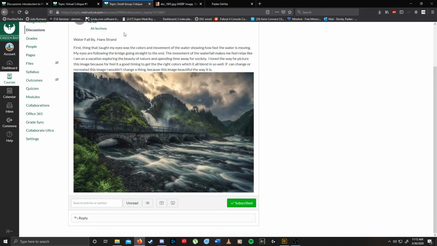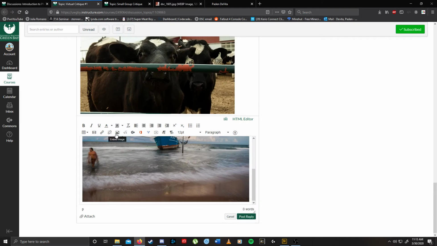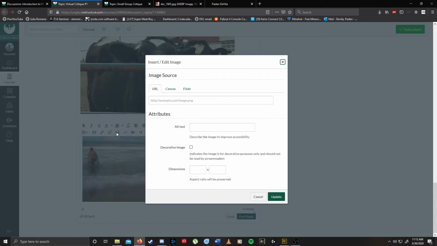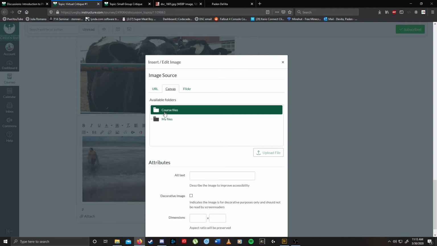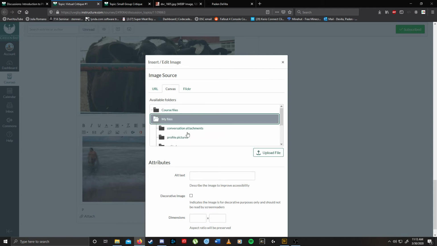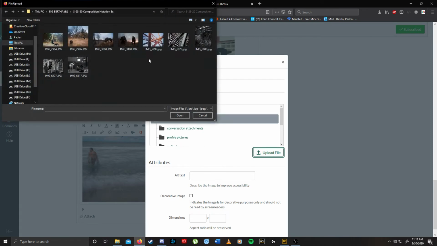Let's go back to our post over here, okay? So we're going to click on embed image one more time. And instead of using the URL right here, we're going to go to Canvas. And what we're going to do is directly upload an image to Canvas and let that embed it from there. So you can go to My Files. This is going to be something that can be used on all of your Canvas classes. Upload file. Navigate to whatever folder has your pre-made JPEGs in them.